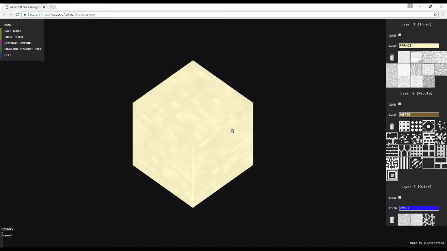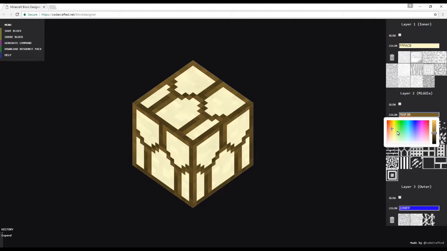I'm going to go with hardened clay for the background, and then you can change the colors on all the layers. I want more of a brown. That's actually not that good. Let me go more into brown. Yeah, that's pretty good. Okay, there we go. I like that.